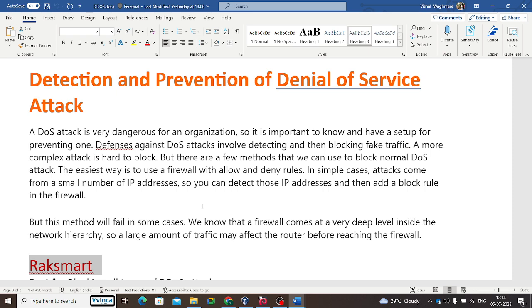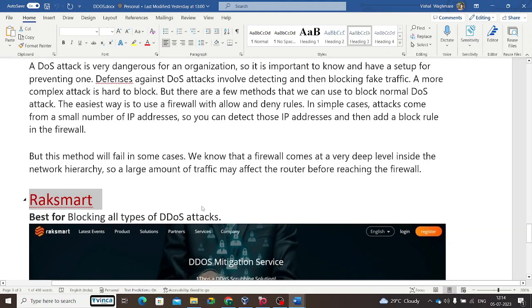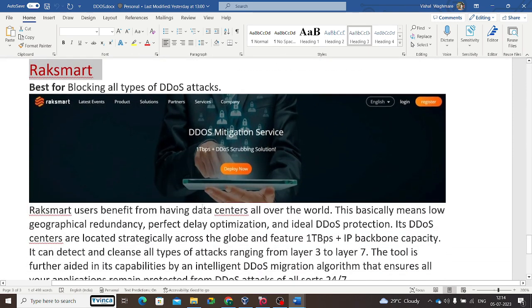But this method will fail in some cases. Why? We know that a firewall sits at a very deep level inside the network hierarchy, so a large amount of traffic may affect the router before reaching the firewall. Rackspace is a base blocking for all types of DoS attacks. Rackspace uses the benefit of having a data center, so they can block IP addresses or DDoS attacks.